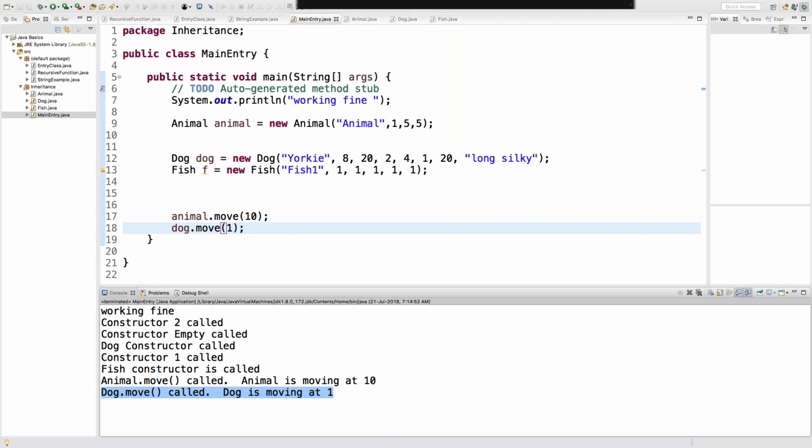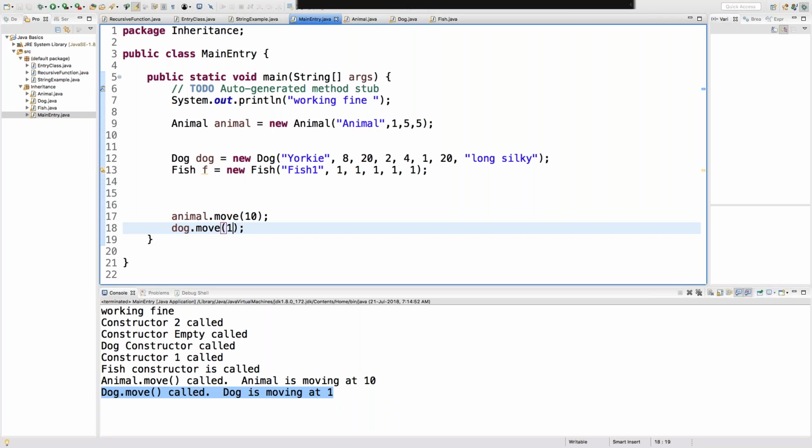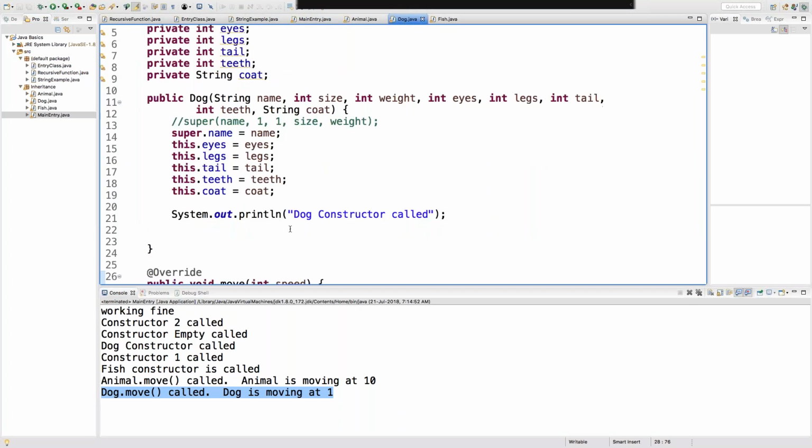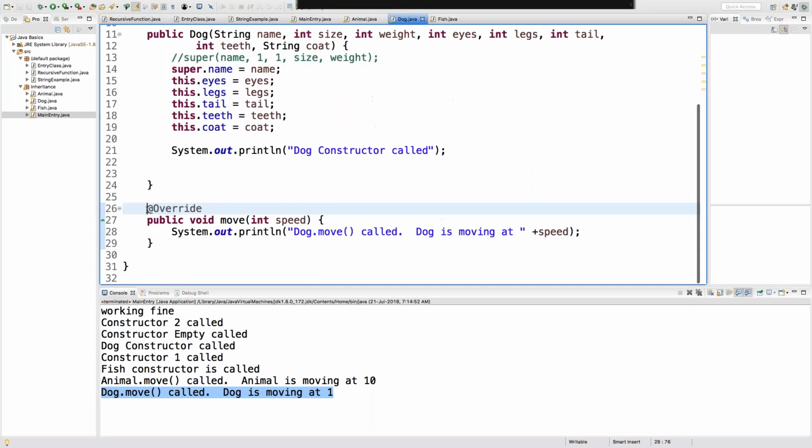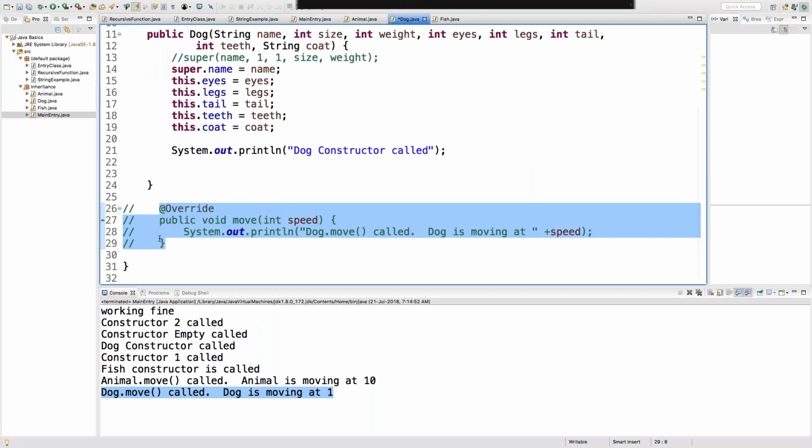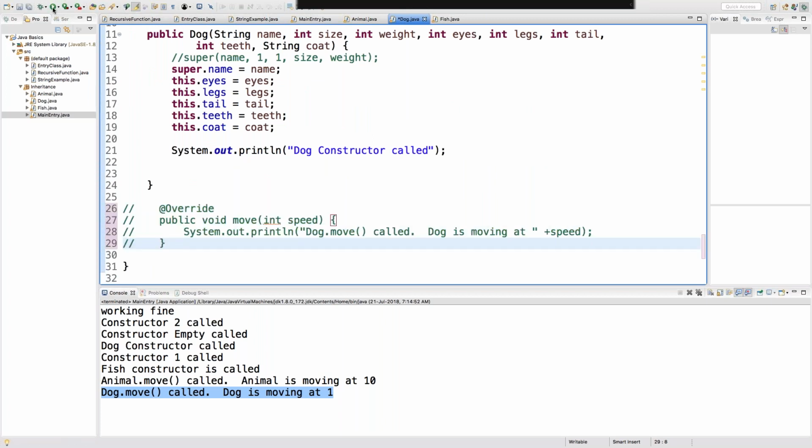I have a question. If we do dog.move and if we don't override move, then will dog.move still work? Yes, it will. So that's what I'm doing now. I will remove this override. I'll just comment it out. And now if I run it, both are using animal.